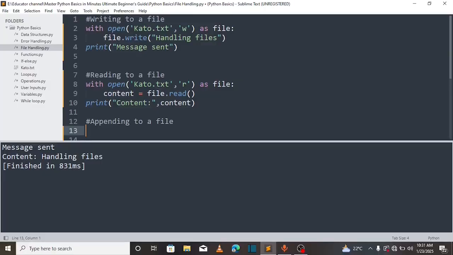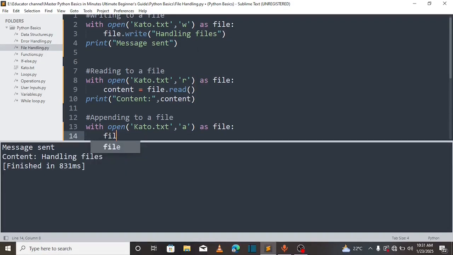Appending to a file. This is like when you want to add something to a file. So with open kato.txt, so append is abbreviated, it's written as file. So we are going to say file.write. Remember, when you're appending, you're writing something. Let's create a new line and say made easy.